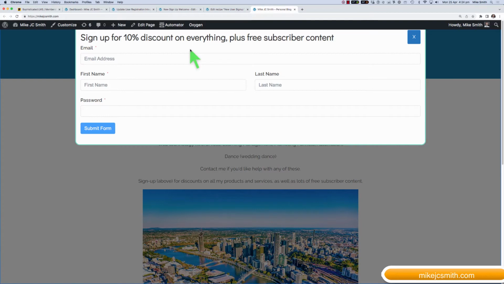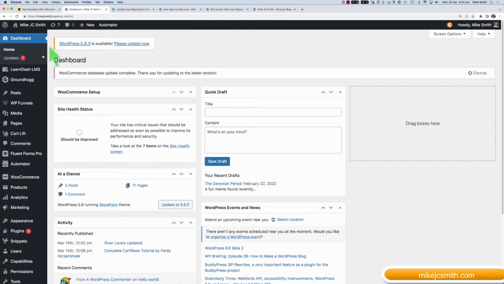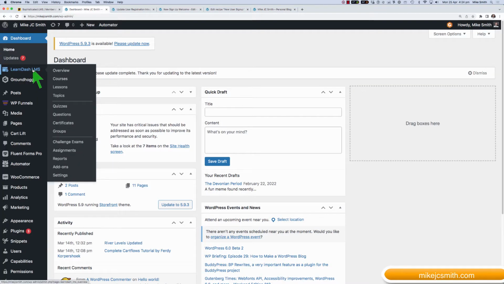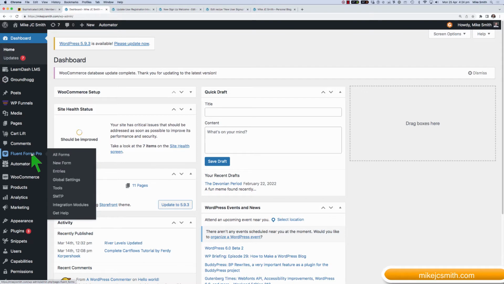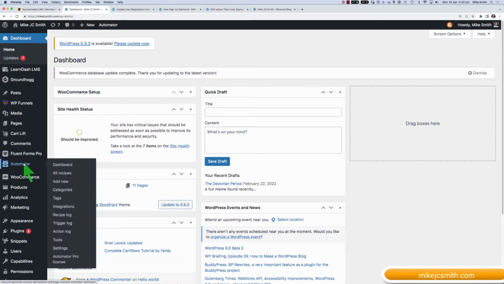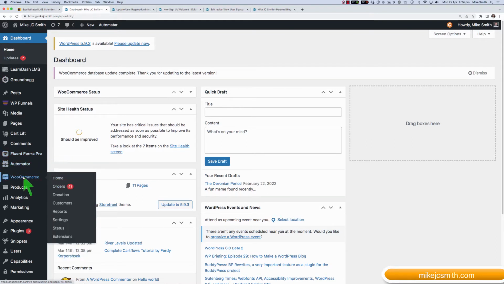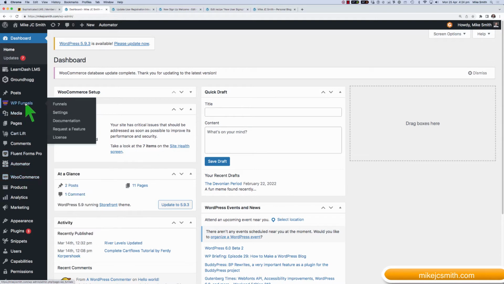So let's have a look at the tools that I've got. I've got LearnDash LMS because I am going to be selling some courses. I've got Groundhogg CRM, which is email marketing and can do some automation with funnels. I've got Fluent Forms Pro, and I've got Uncanny Automator and WooCommerce. I've also got WP Funnels, but I'm not using it in this particular case because it would actually introduce more steps rather than fewer steps.